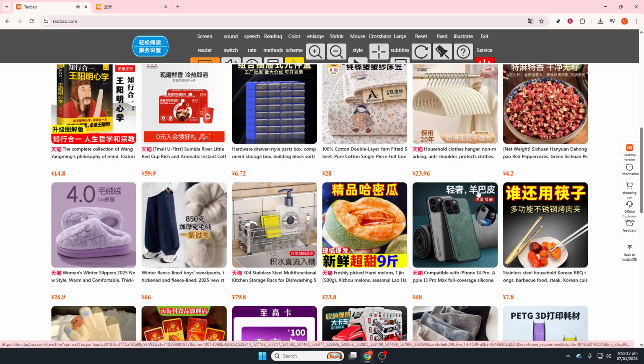On the left-hand menu, click Account Settings. That opens your account information page. Here you'll find options related to security, personal info, and most importantly, where your packages should be delivered.